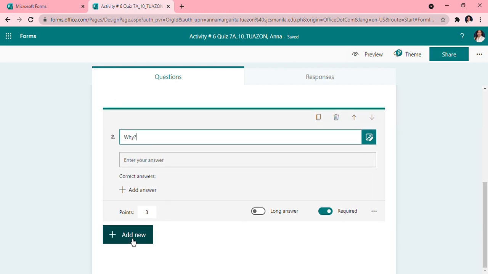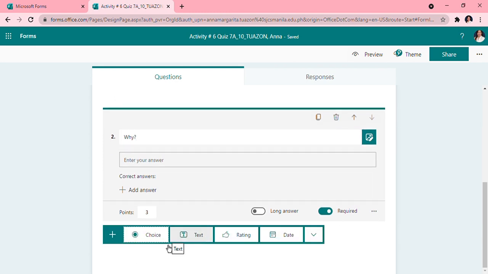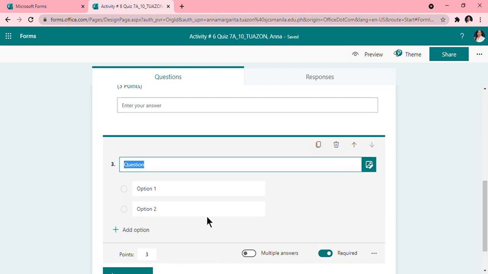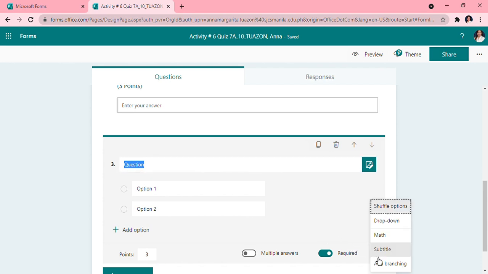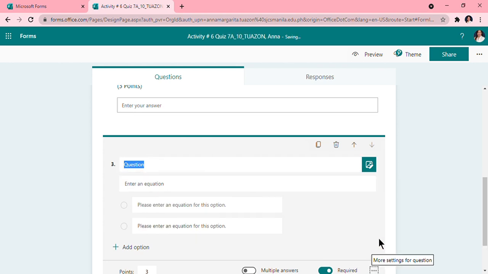Then I will add my third question, which is going to be a math question. So choice pa rin, but I will click on the three dots, then click math. So this will allow me to have the different symbols in math. Example, I'm a math teacher, so it will be easier for me to choose different mathematical symbols.